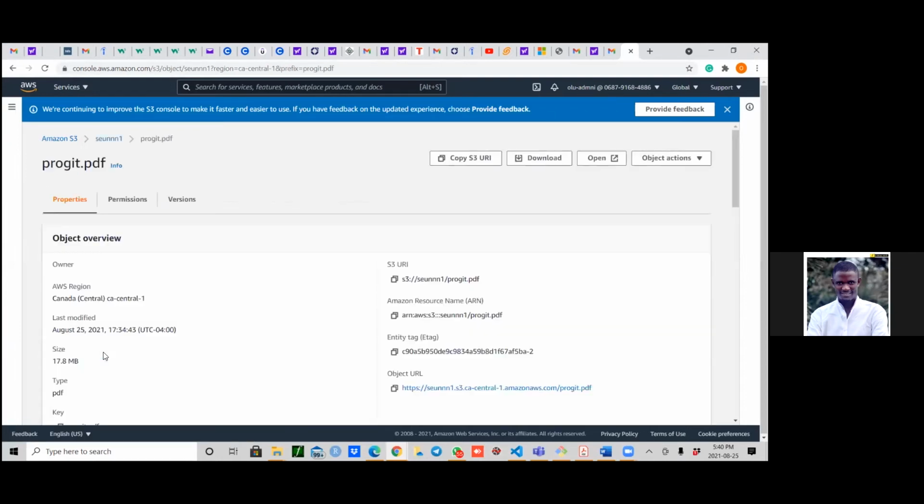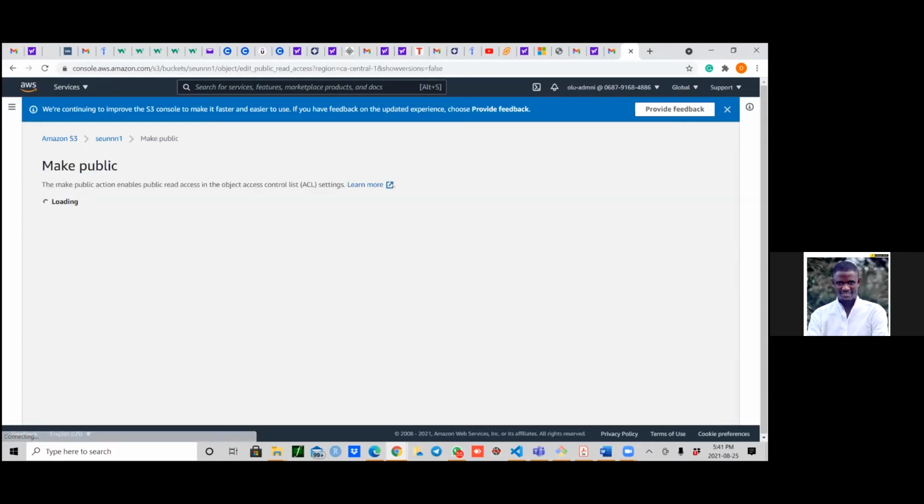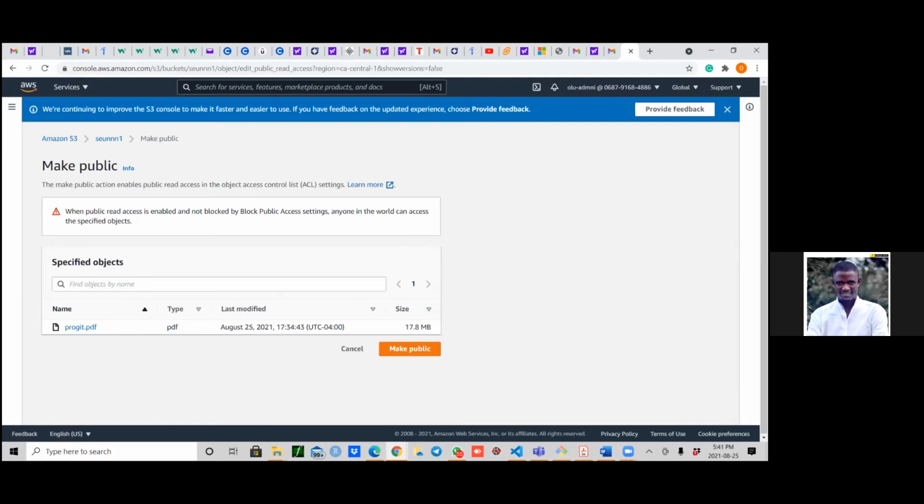Yes. You see object action. Object, yes. Hold on. Okay, go to object action. Click. You see make public is there. So there's something to check there. Oh, make public.